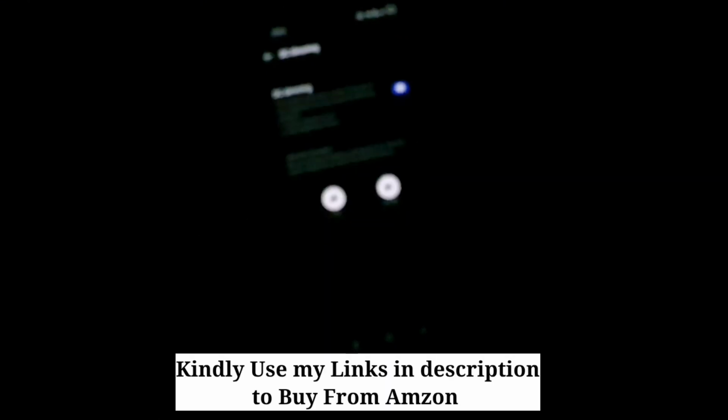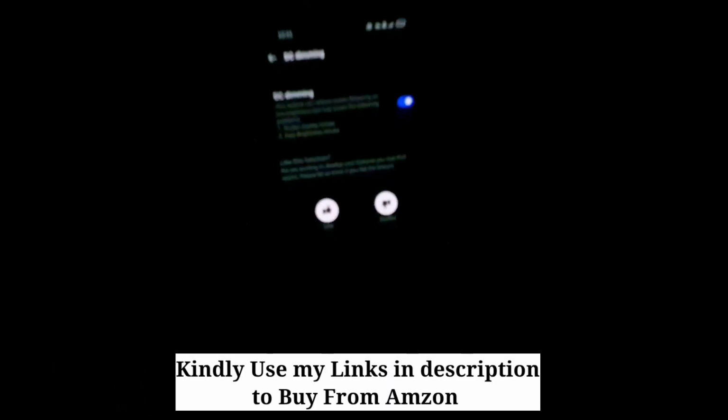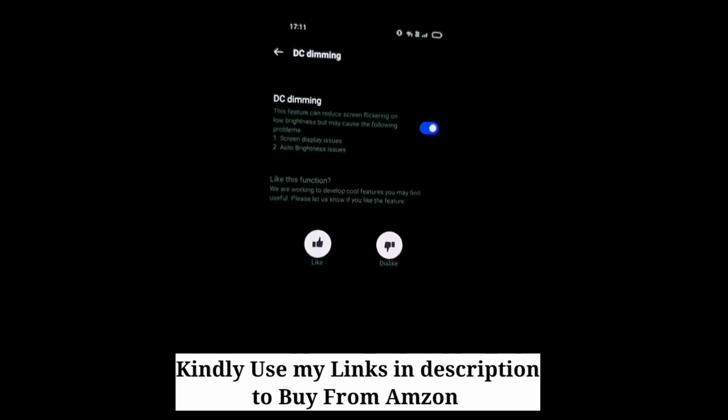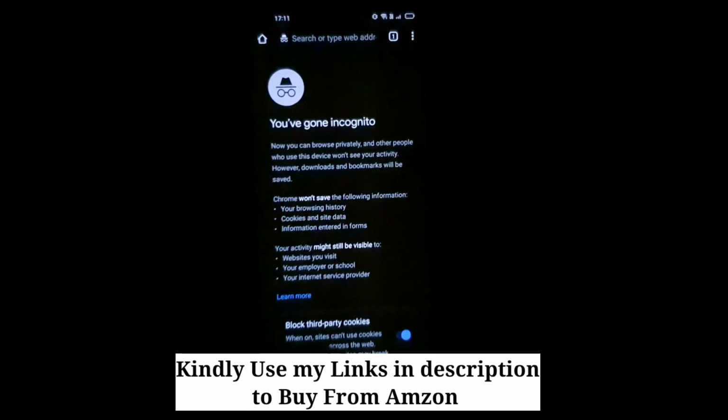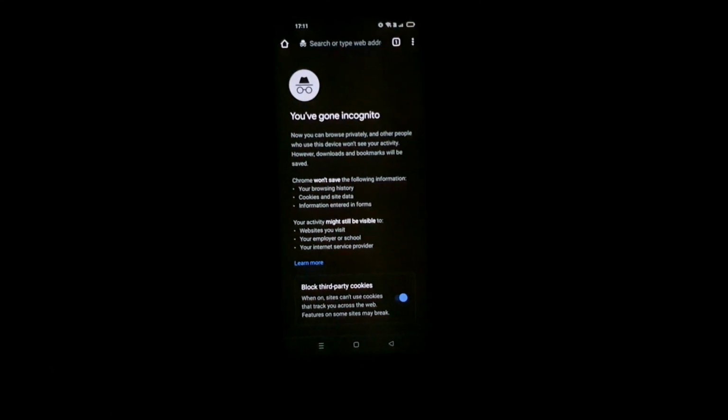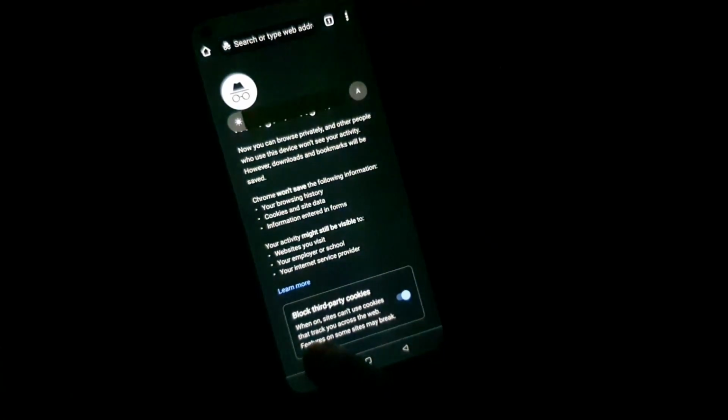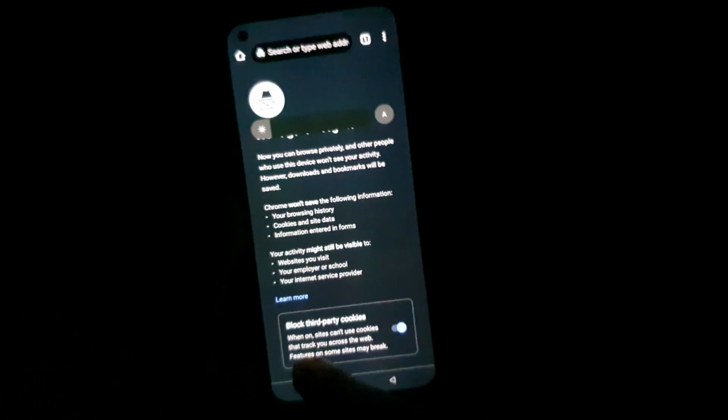It's not available. I think DC dimming should be there somewhere in the Realme lab. Let me try to open the DC dimming. Yes, so I did enable the DC dimming right now, going into the settings, and now let's check what happens. Now I cannot find any kind of flickering in the low brightness, as you can see clearly. In the low brightness, nothing is happening. No flickering is happening in the DC dimming mode.